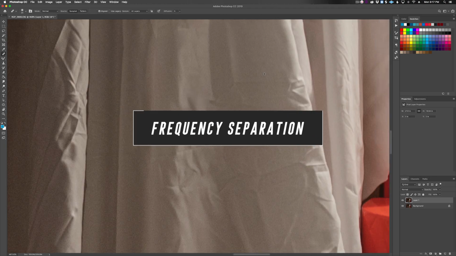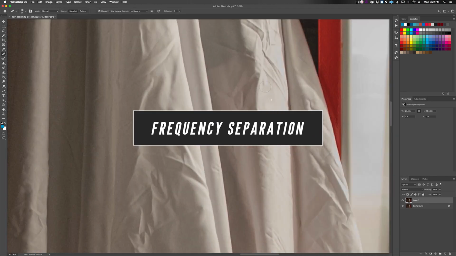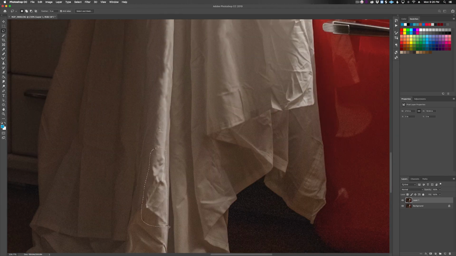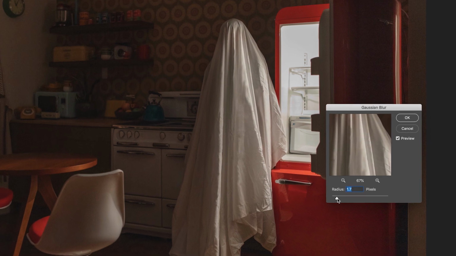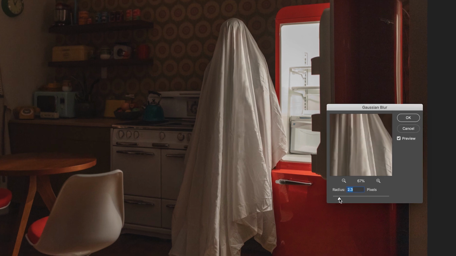For some more touch-ups, we can use frequency separation to fix problem areas while still keeping the fabric texture of the sheet intact. We'll start by pressing Command-J twice to make 2 additional copies of our layer. We'll go ahead and label the layers. Then, on the low frequency layer, we'll go to Filters, Blur, Gaussian Blur. We want to adjust the blur amount so it will smooth things out without losing too much detail. Around 4.6 looks pretty good.